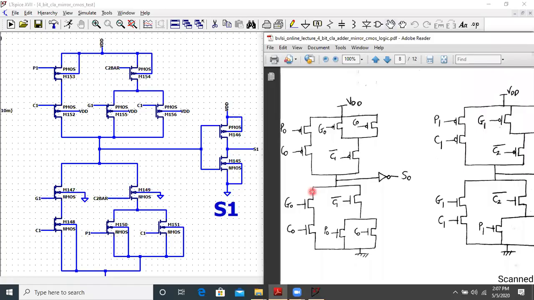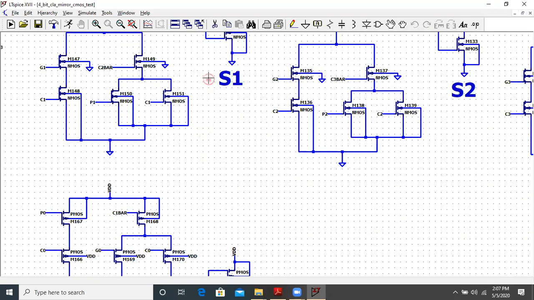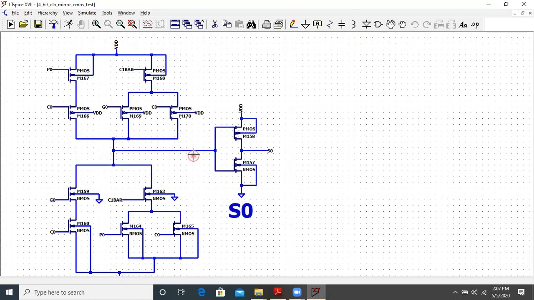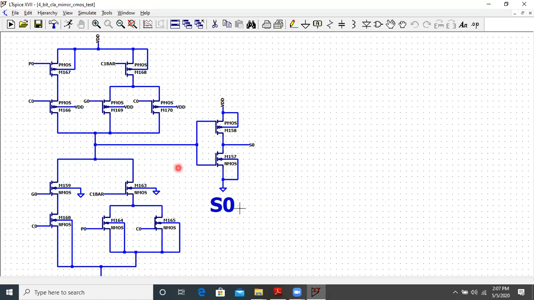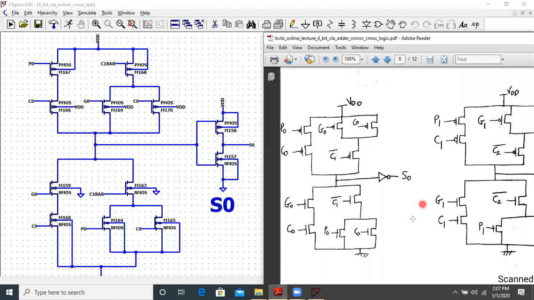Okay, let us check the S1 block I have here. Let me just check. Yeah, we have S0 block over here. Now let us compare with the design on paper. So we were just checking the symmetry, whether this design on the whole is correct or not on LTspice.